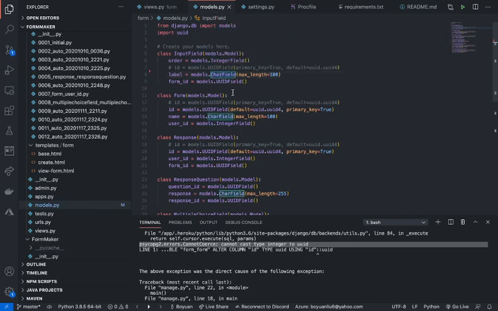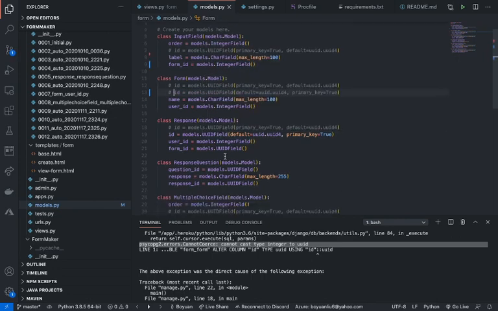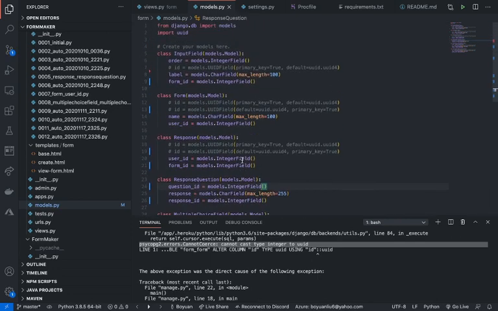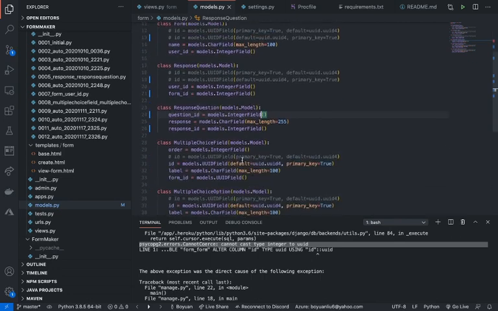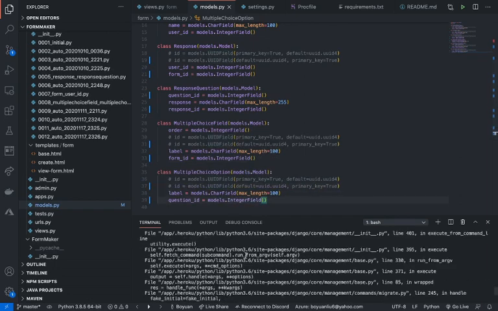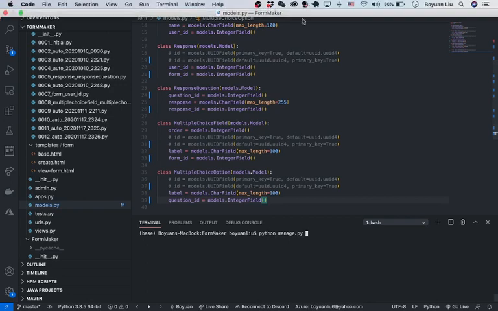So here, the integer field. Let's see. So we don't need this anymore. Don't need this. I need to change it to integer field. Integer field. No, I don't need your ID anymore. I need you to be integer field. I don't know why. Maybe PostgreSQL database doesn't support it.